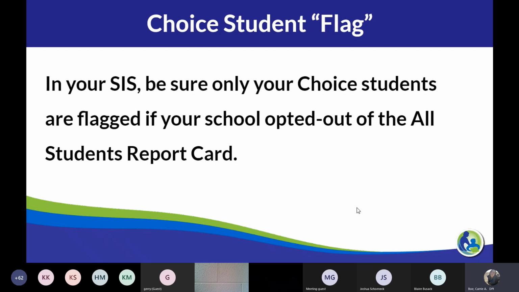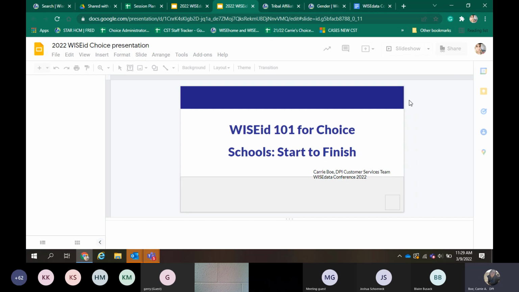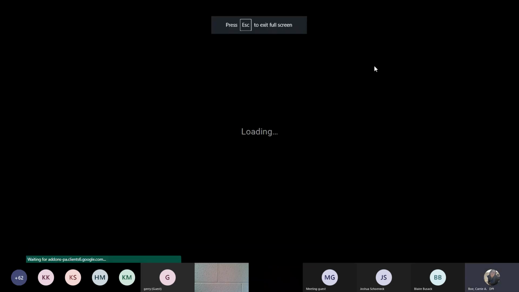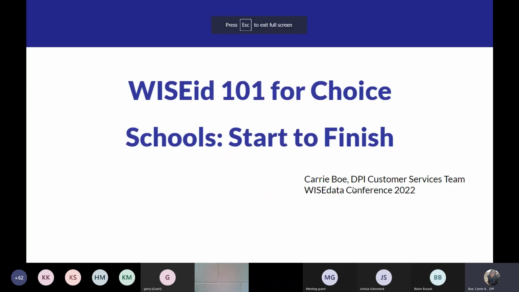So do yourself a favor, click around in your SIS, get user documents in front of you for their customer support and their user manuals, and find that piece, find that window, where the choice student indicator lives.